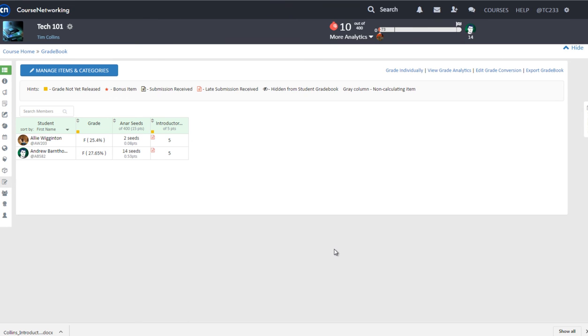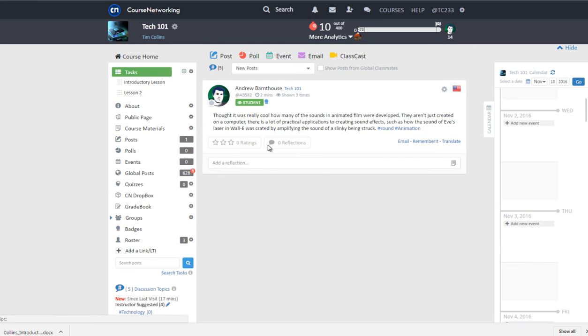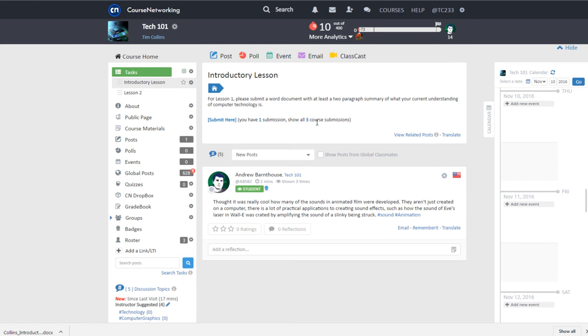Notice that all the assignment grades we just entered from the Dropbox have automatically been filled in on this gradebook table. Now to allow students to see their grades, you must click on the settings gear icon here and then release grades. Now refresh the course page by clicking on the course image and we'll go over the item creation bar. From here you can create a post, poll, or event.